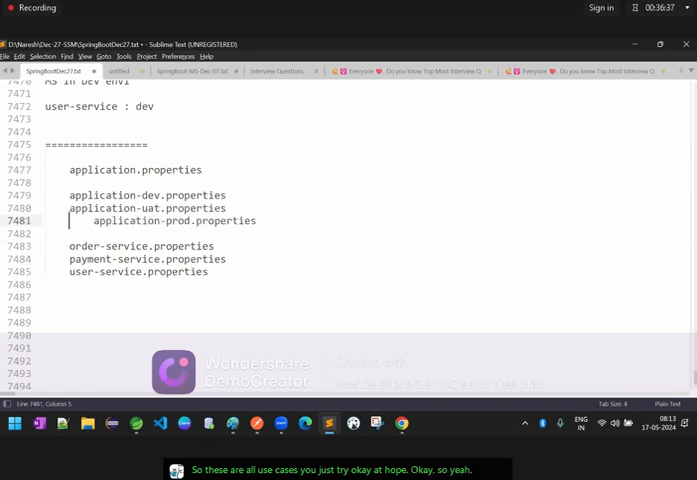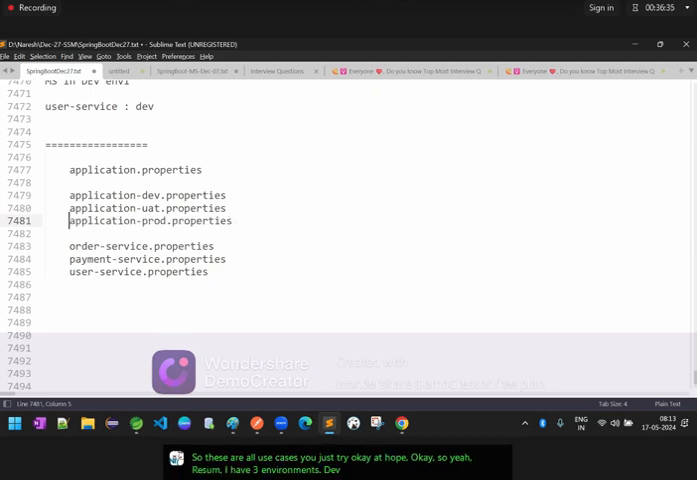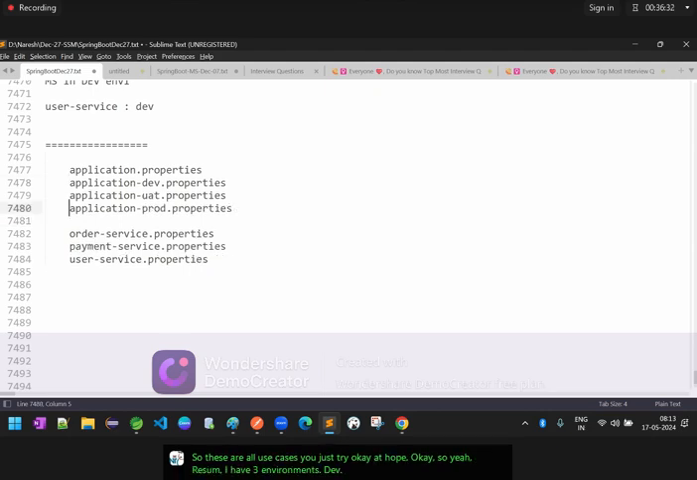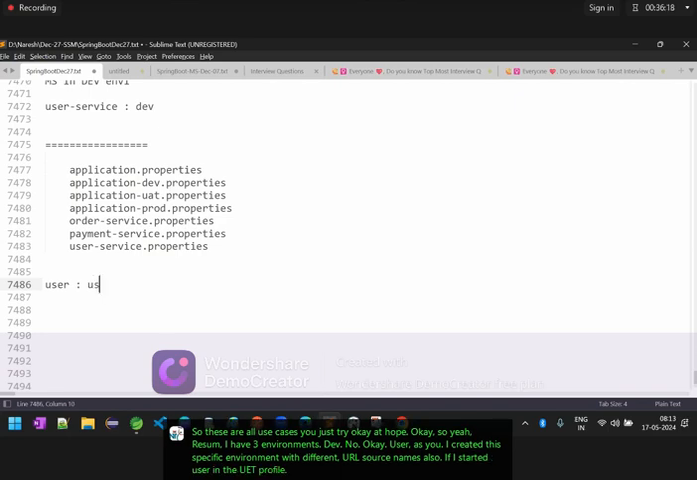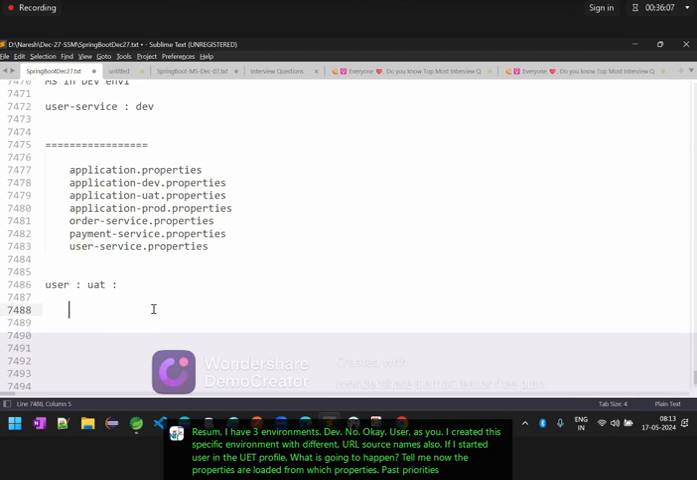Here, assume I have three environments: dev, UAT, prod. Assume I created these specific environments with different URLs and source names also. If I start the user service in the UAT profile, what is going to happen? Tell me now, the properties are loaded from which properties file? Which gets priority: user-service, application.properties, or application-UAT?